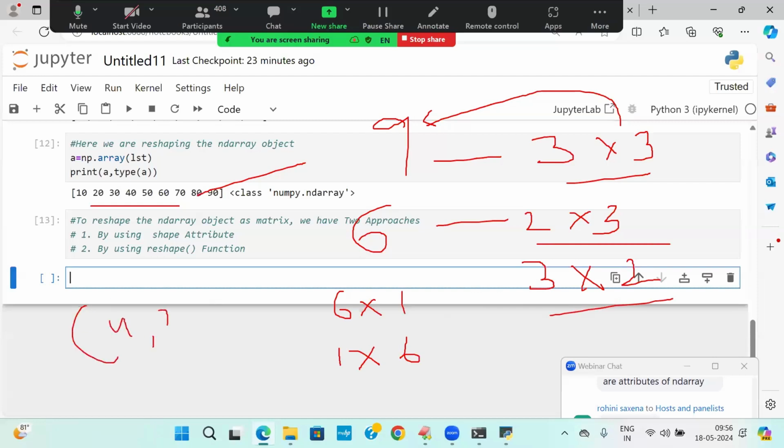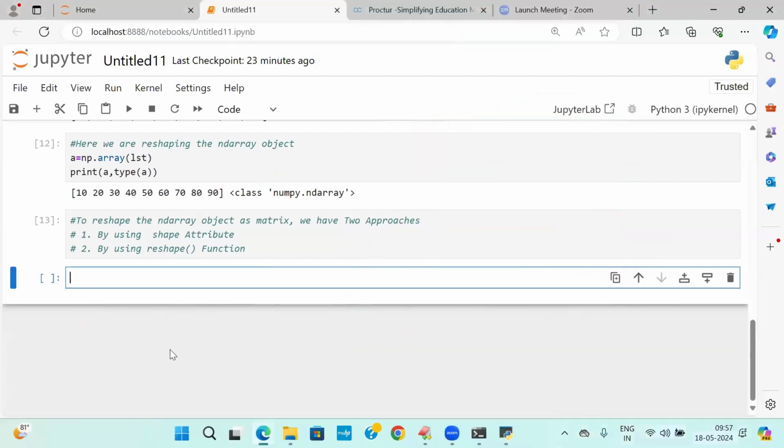If I write 4 comma 2, you will get an error. You will get a value error. What is that value error? Cannot reshape six elements into 4 into 2. 4 into 2 becomes 8. It is not possible to reshape. Shall I reshape now? Right.